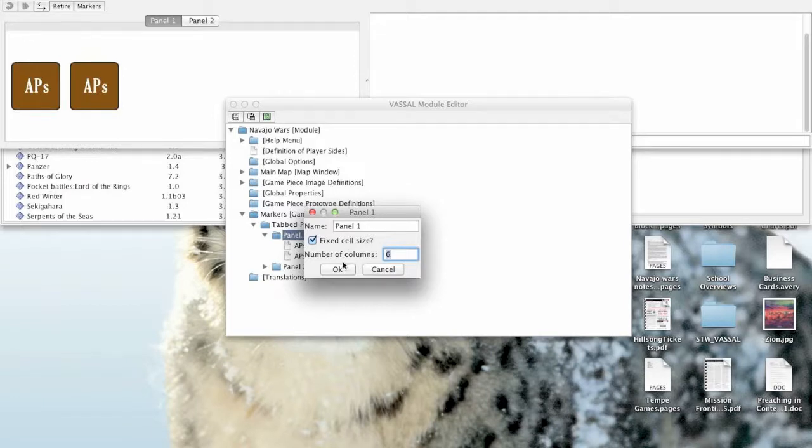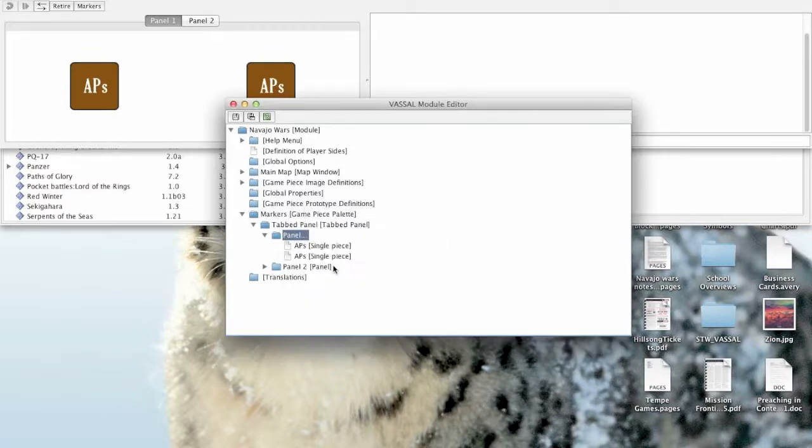That may not be the best option, again, if you have a lot of game pieces. So I'm going to show you yet one more technique. We're going to go ahead and choose to make the panel size here just 2. Actually, you know what? Let's take the fixed cell size off. We'll just disable that. Click OK.